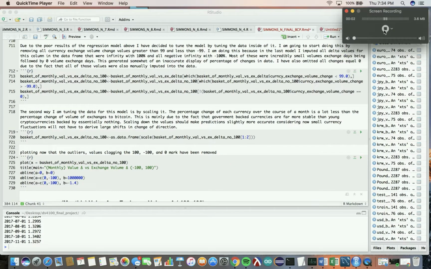Now, since I just showed you the extreme lack of correlation between those two data points, how they're currently set up, and I'm running out of time in this video, I'm going to save you the pain of sitting through that model because it wasn't pretty. We're going to come down here, and I'm actually going to do some more adjustments to the data set. I'm going to be taking out all values greater than 99 and less than -99.